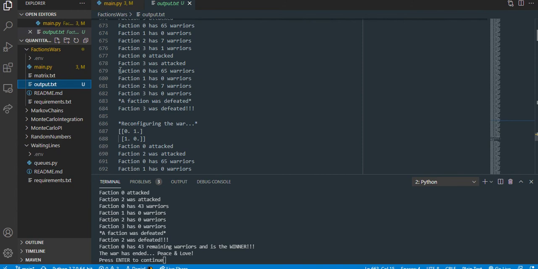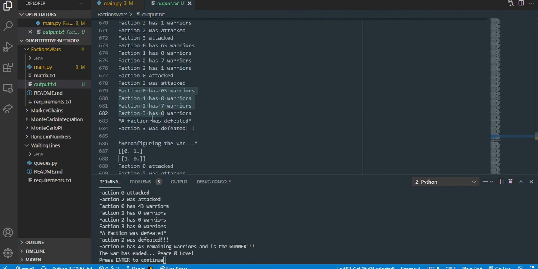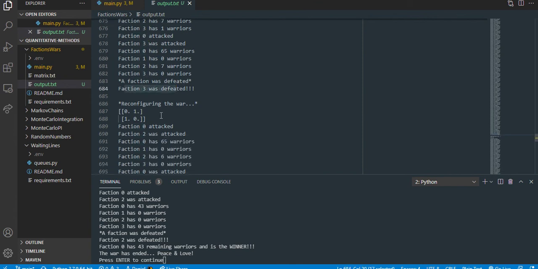So for example, here function 0 has 65, function 1 0, function 2 7, and function 3 0. And as you can see, function 3 was defeated, and on the last iteration, function 3 only had one wire, so that's why it was defeated, because the function 0 attacked function 3. So function 3 was defeated, and then the matrix is reconfigured, and again, it is a stochastic matrix.